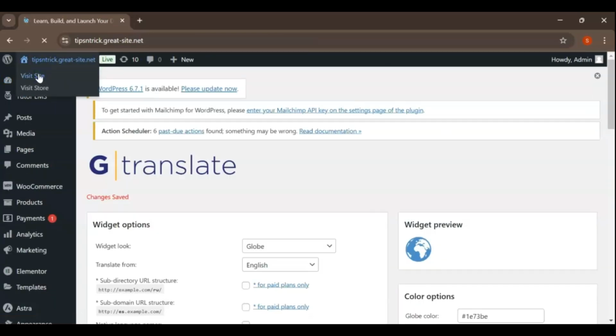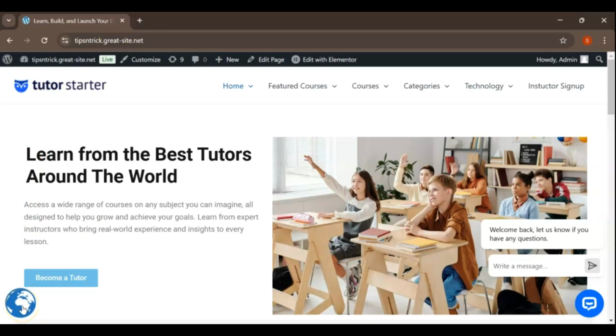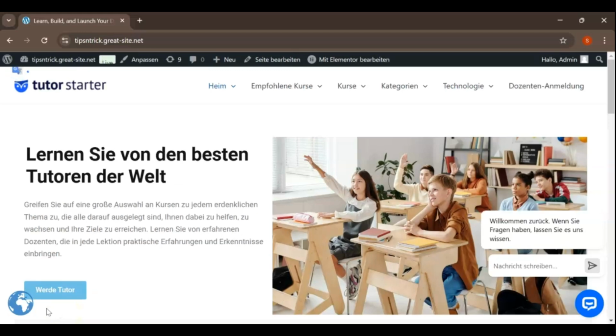When a visitor clicks on the globe icon, a pop-up will appear displaying the available languages. The user can then choose their preferred language from the list. Once selected, the content on your website will automatically translate to that language seamlessly. This design not only improves the aesthetic appeal, but also makes the user experience intuitive and engaging, ensuring visitors from around the world feel welcome.